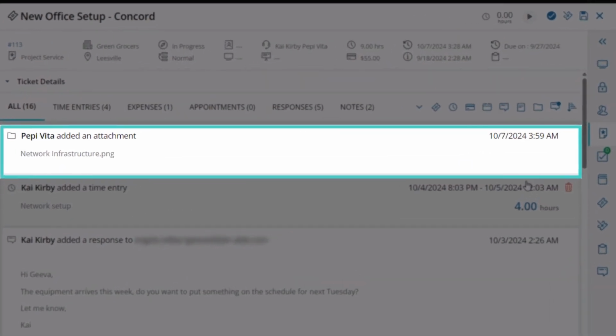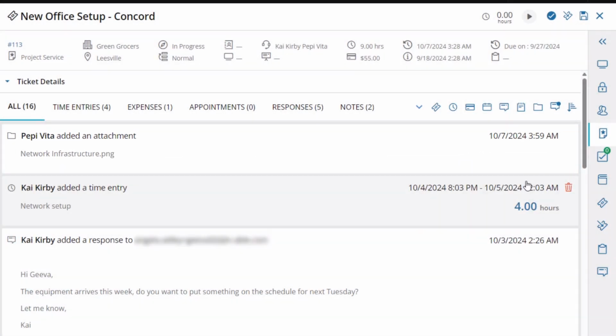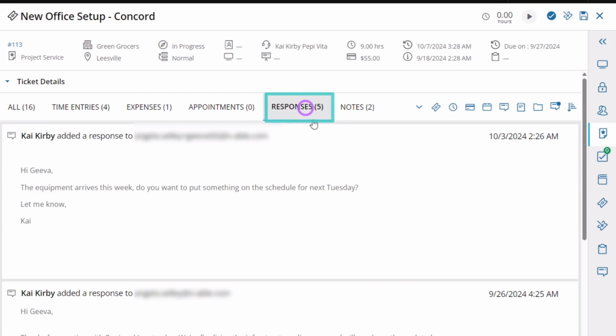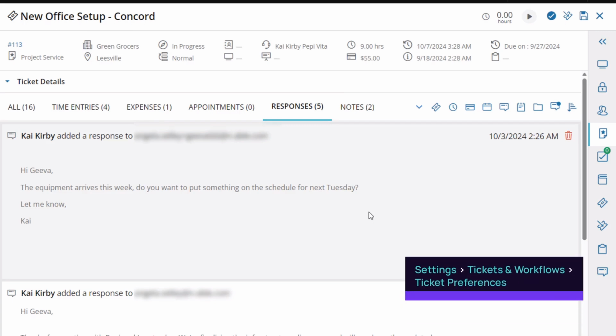The attachment appears on the Activity tab. Users can now view the full conversation history in Ticket Response Notifications. Configure the response settings in Ticket Preferences.